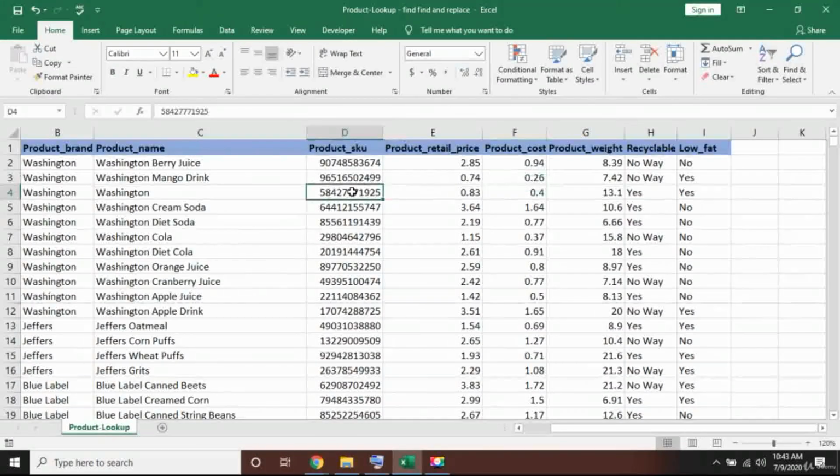So this Find and Replace function is something that is really very useful for us. Now please download the sheet and play along. It is very important that you practice it yourself as well.